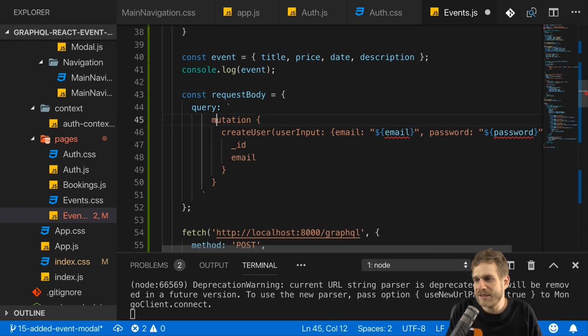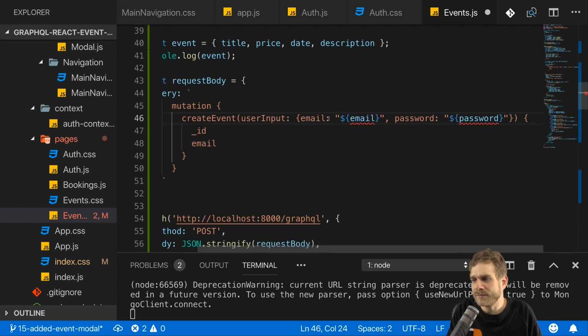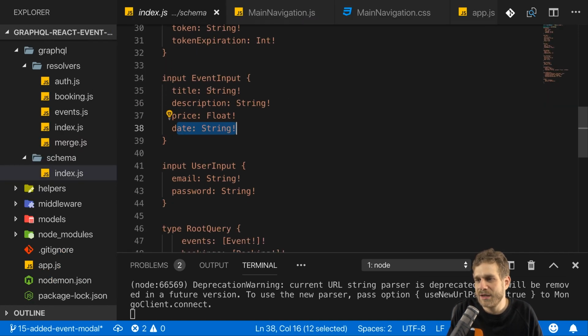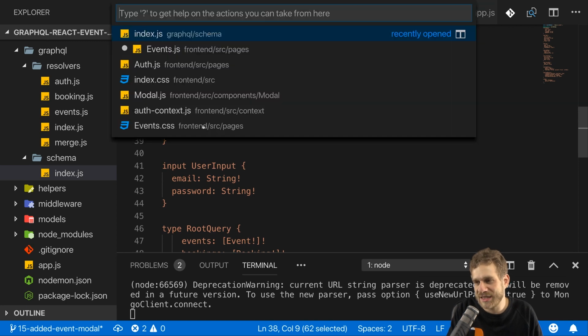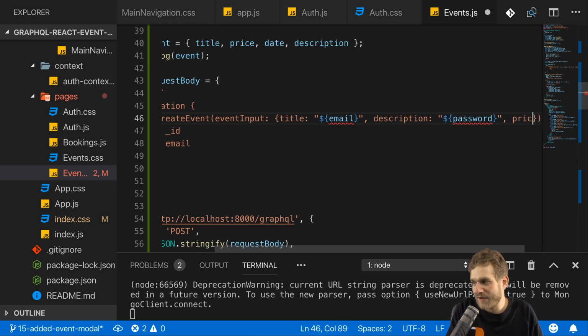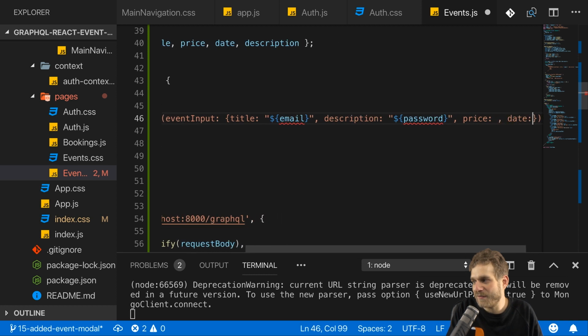And I will have a mutation, that is correct, but I will target create event here. And I need to store or send my event input to that. If we have a look at the schema, event input then has title, description, price, and date. So these are the fields which now need to be set here. So I have my title, I have my description, I have my price, and I have my date.